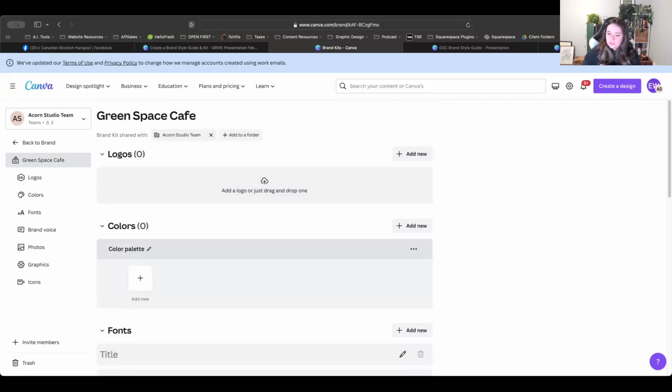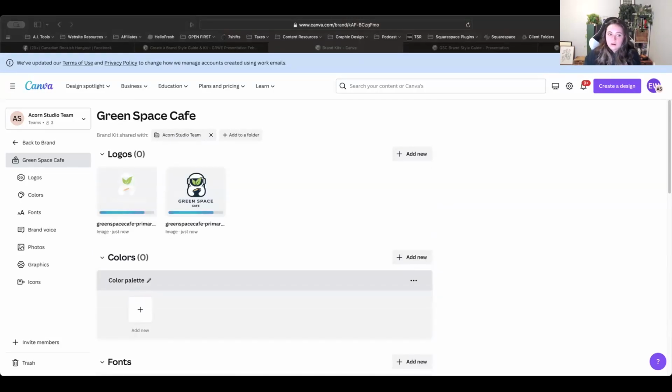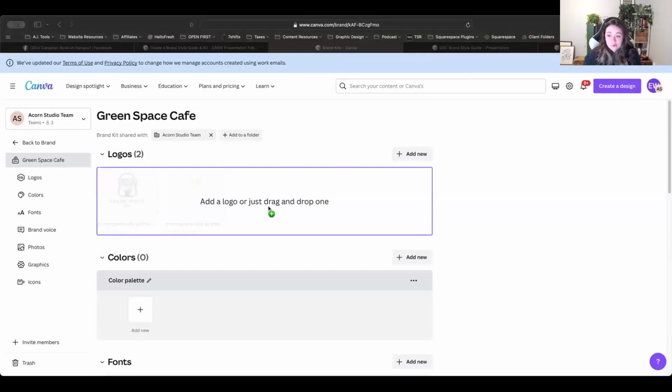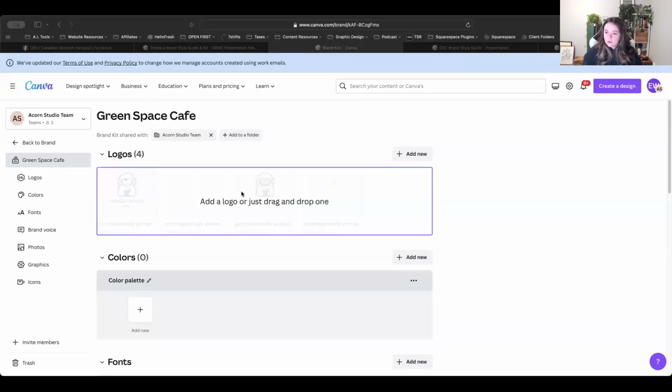So I have all of my files organized. I'm just not going to share the whole thing with you guys, but I have the primary logo, which I'm going to click and drag. Because my logo is colored, I also have a grayscale variation. So if something has to be black and white. So I have my primary logo in there. I'm also going to put in my secondary logos.